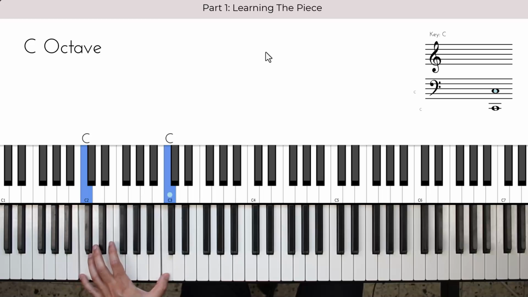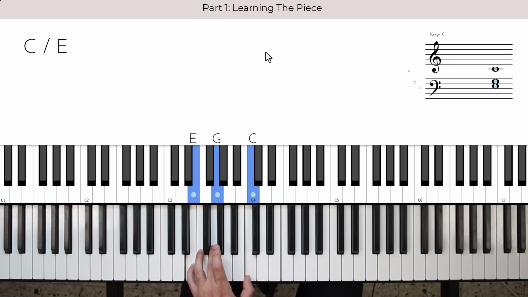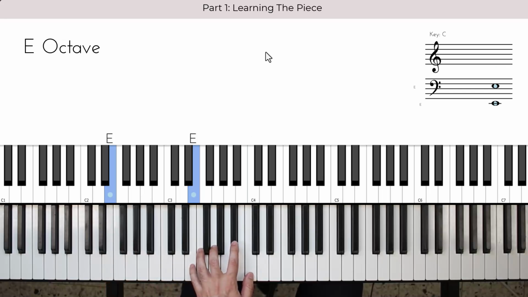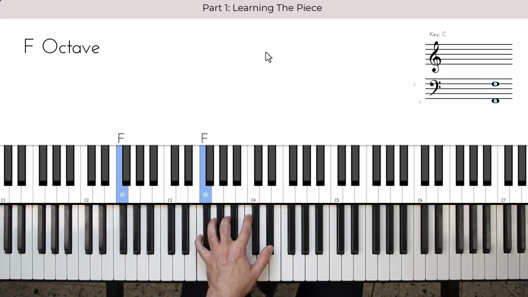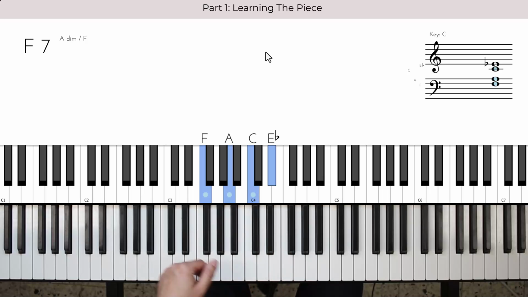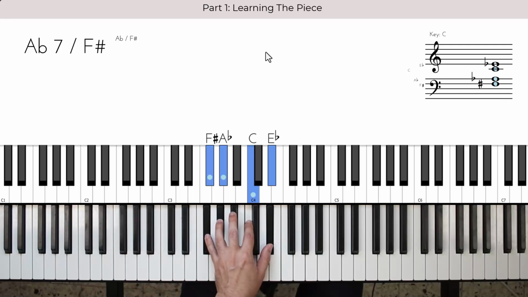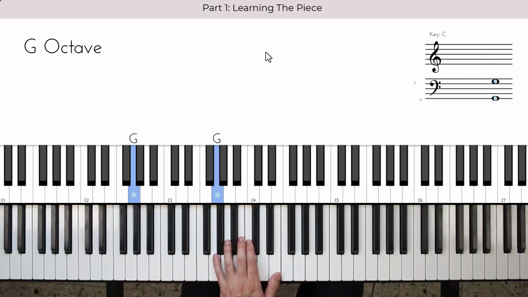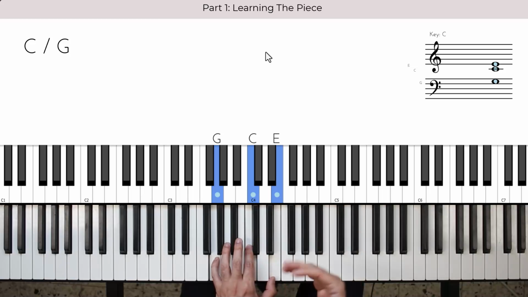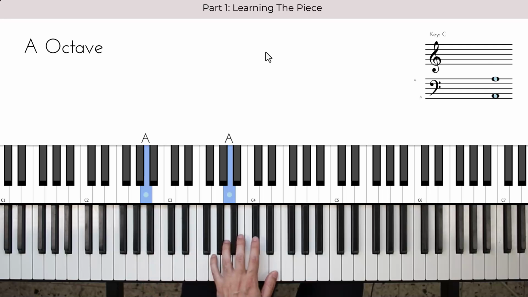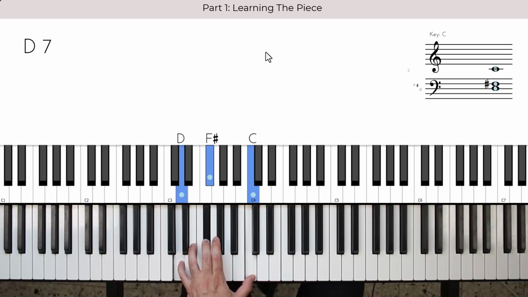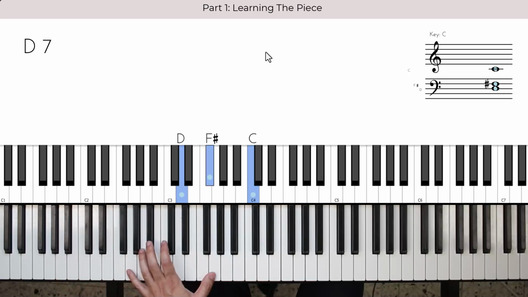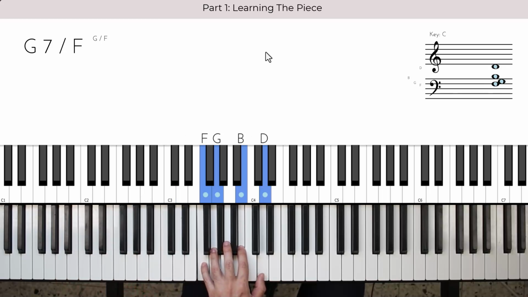Now, what I'm playing is a C bass with a C major chord, an E bass with a C dominant 7th chord, an F with an F dominant 7th chord, an F sharp with an A flat dominant 7th, G with a C major chord in the second inversion, an A with an A dominant 7th chord, and then we've already seen these, a D with a D dominant 7, and a G with a G dominant 7.